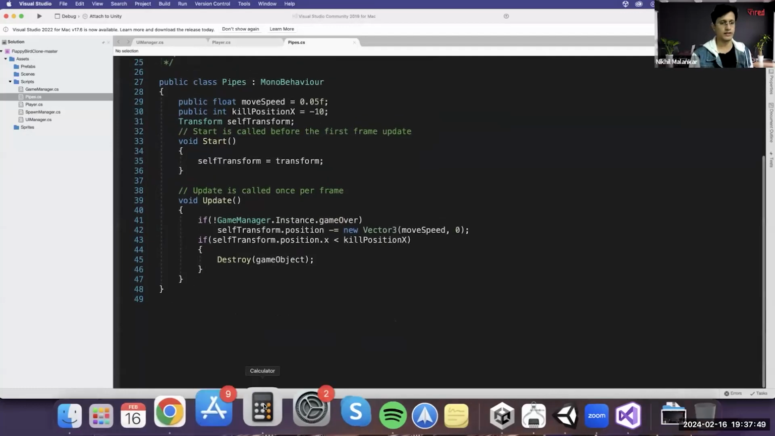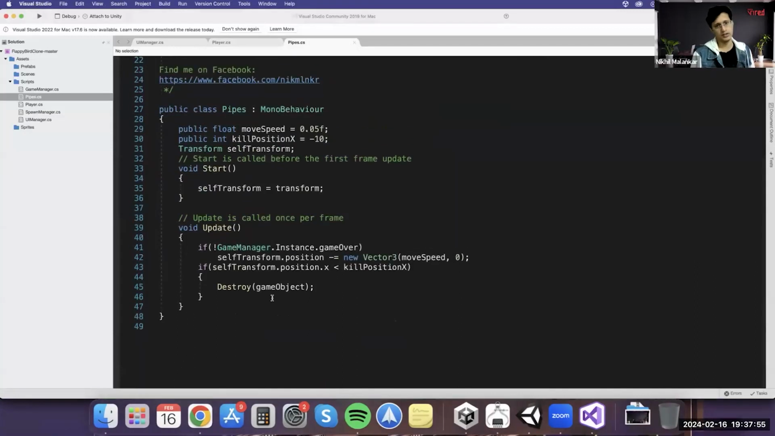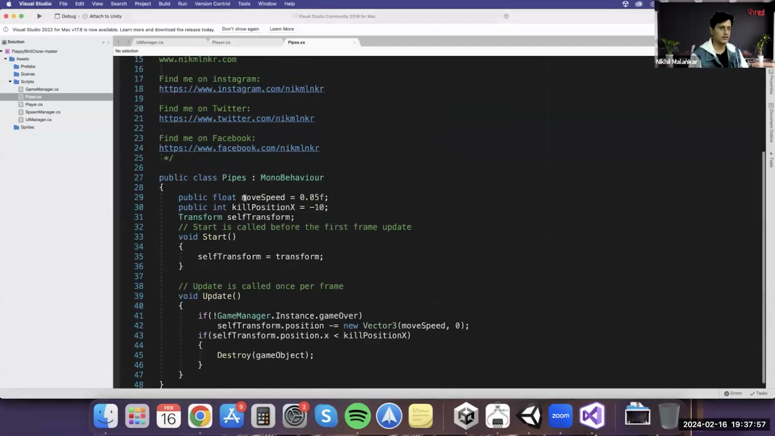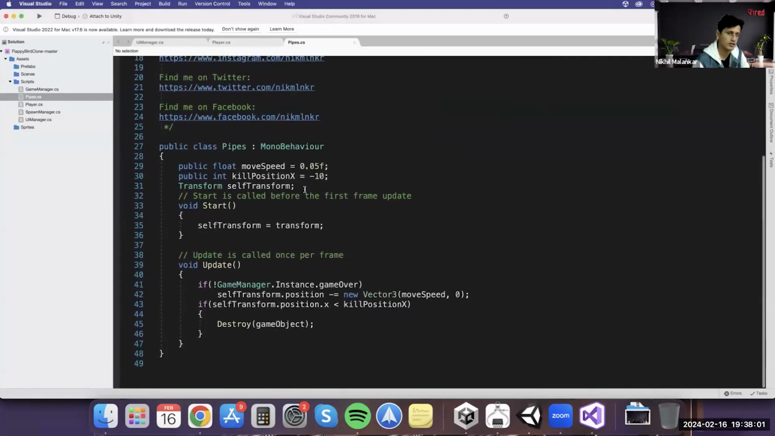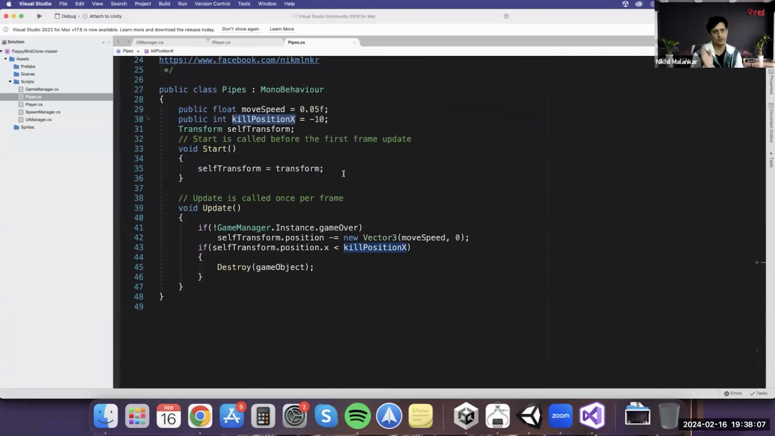So 48 minus 25 is basically just around about 23 lines of code. Here again, we have two public variables. One is the move speed, which is responsible for our object to go back, and second part is kill position X, which means that if our position is beyond a certain position, then we destroy that object. And the same can be seen over here as well.